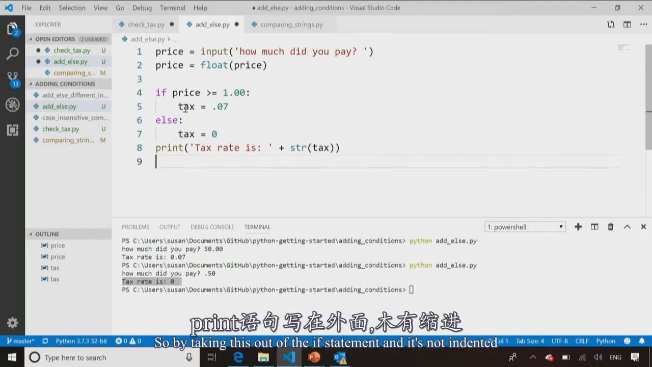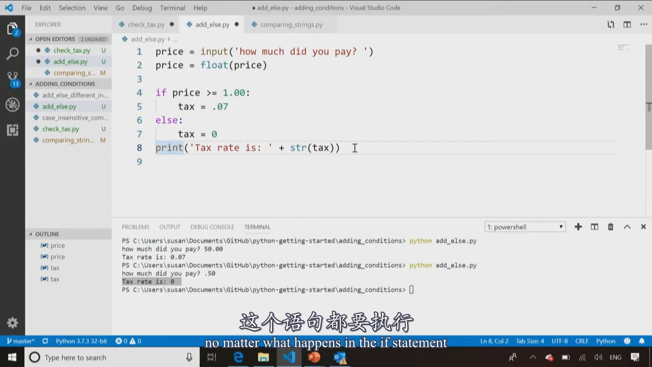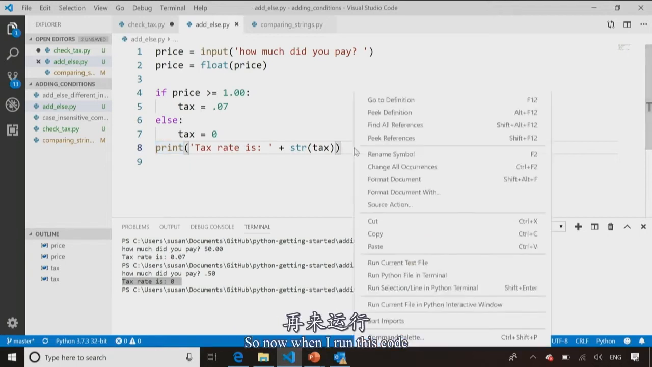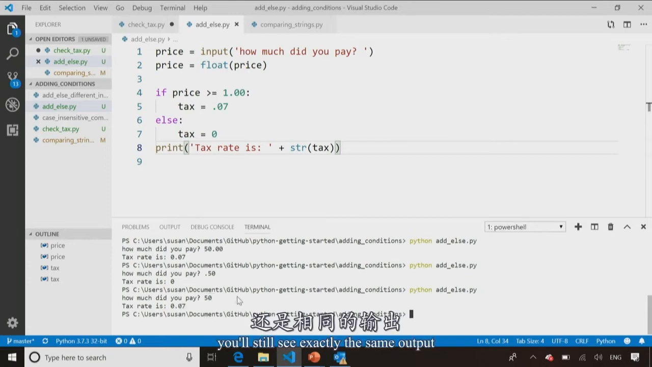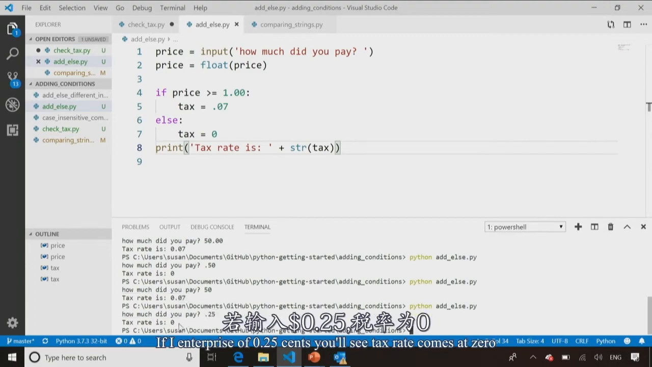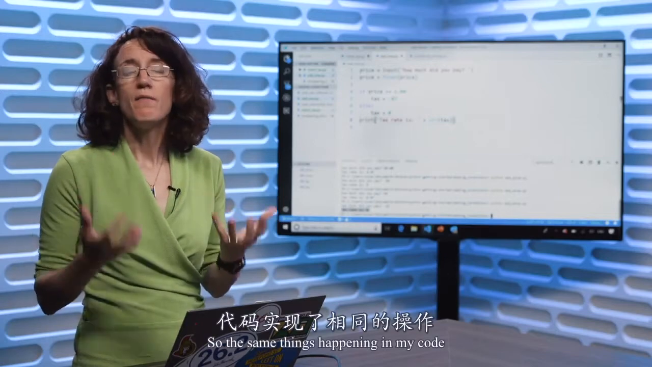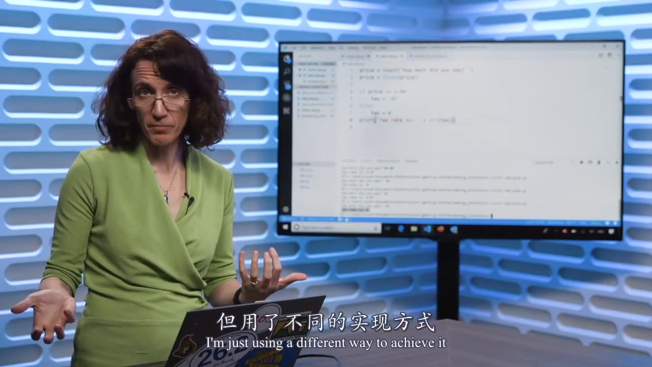So by taking this out of the if statement and it's not indented, that means this statement will be executed all the time, no matter what happens in the if statement. So now when I run this code, and I enter $50, you'll still see exactly the same output. Tax rate is 7%. If I enter a price of 25 cents, you'll see tax rate comes out as 0. So the same thing's happening in my code, I'm just using a different way to achieve it.